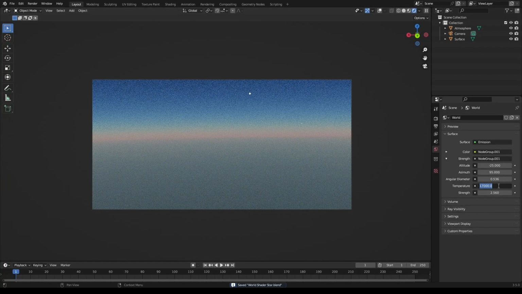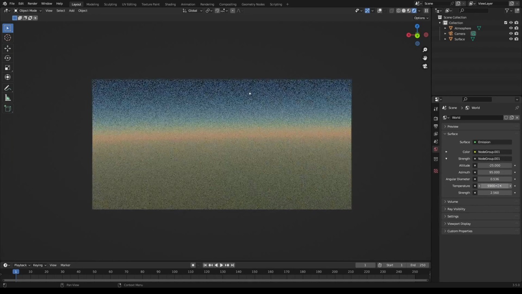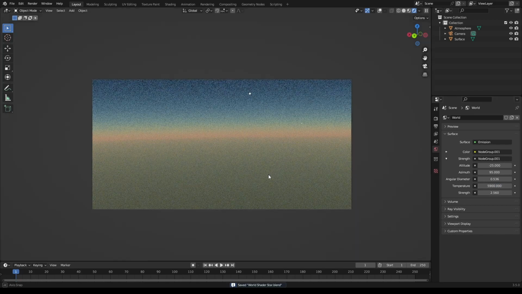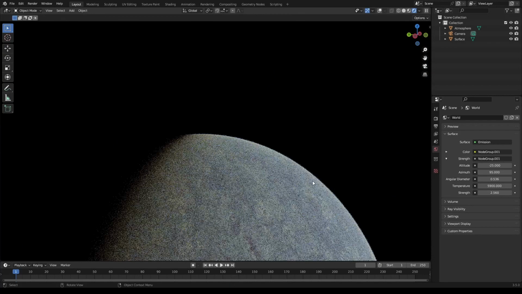And then to get values like the sun, use 5,900. That's a bit more Earth-like, but it is a sci-fi planet, so you can use whatever values you want. And just have fun experimenting around with those values.